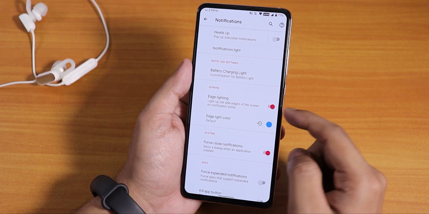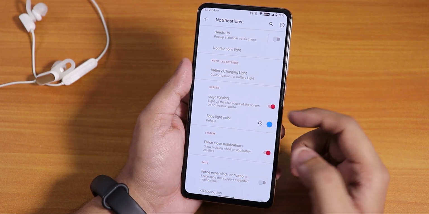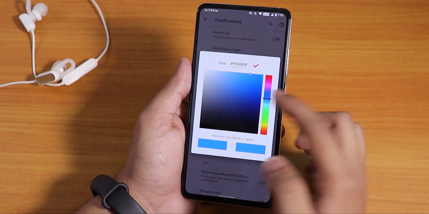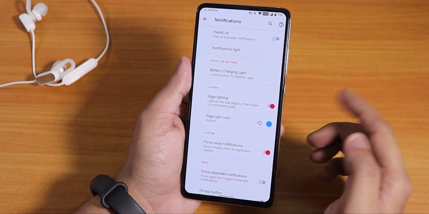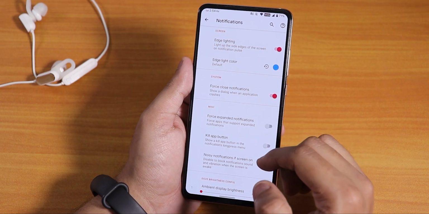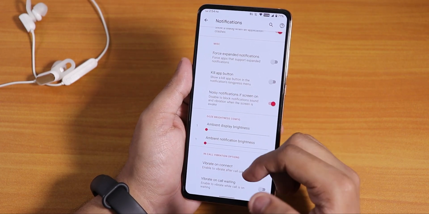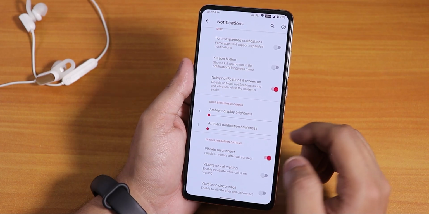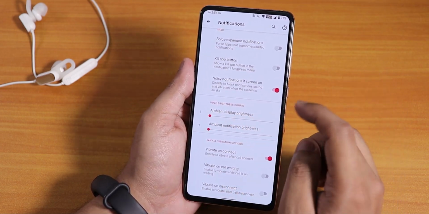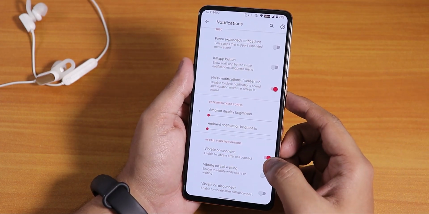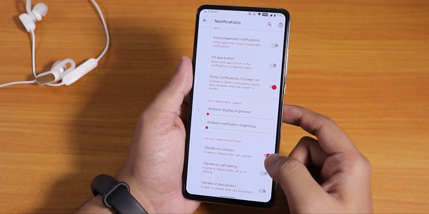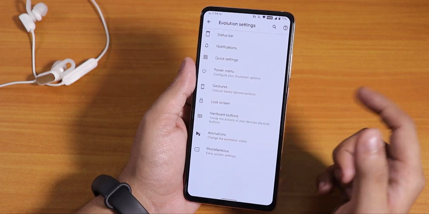I haven't tested it yet, but this notification edge lighting is there, and it should work fine. There are also color options, and over here we have the force close notification option, and then kill app button. Ambient display brightness, yes, you can control the ambient display brightness from here. That is a good thing. And here we have the in-call vibration. We have the vibrate on connect, call waiting, and disconnect option.